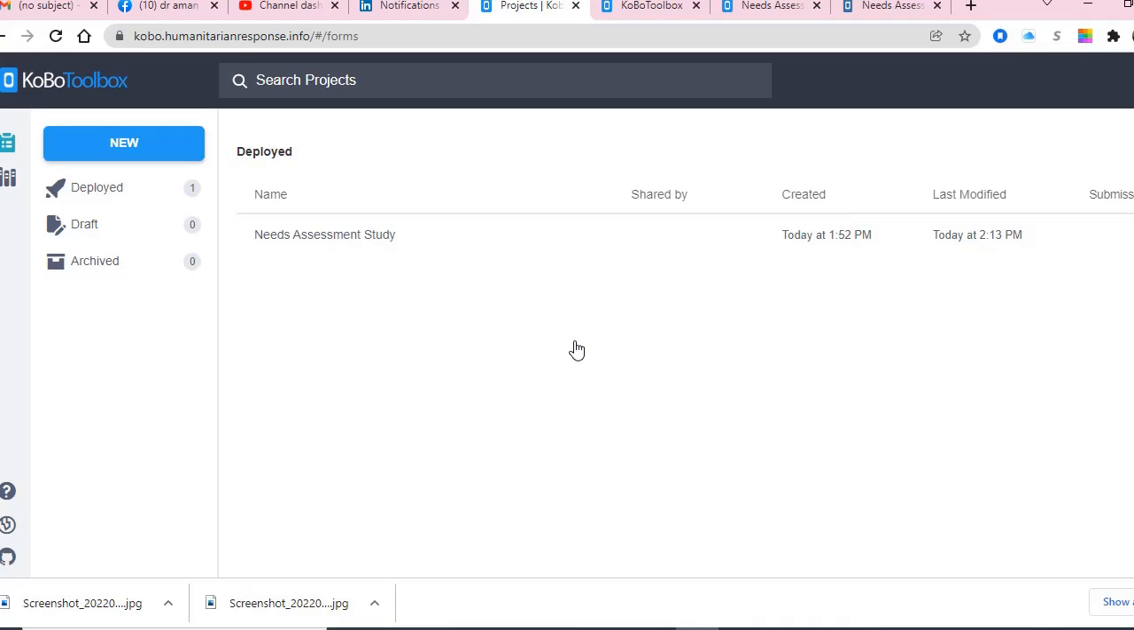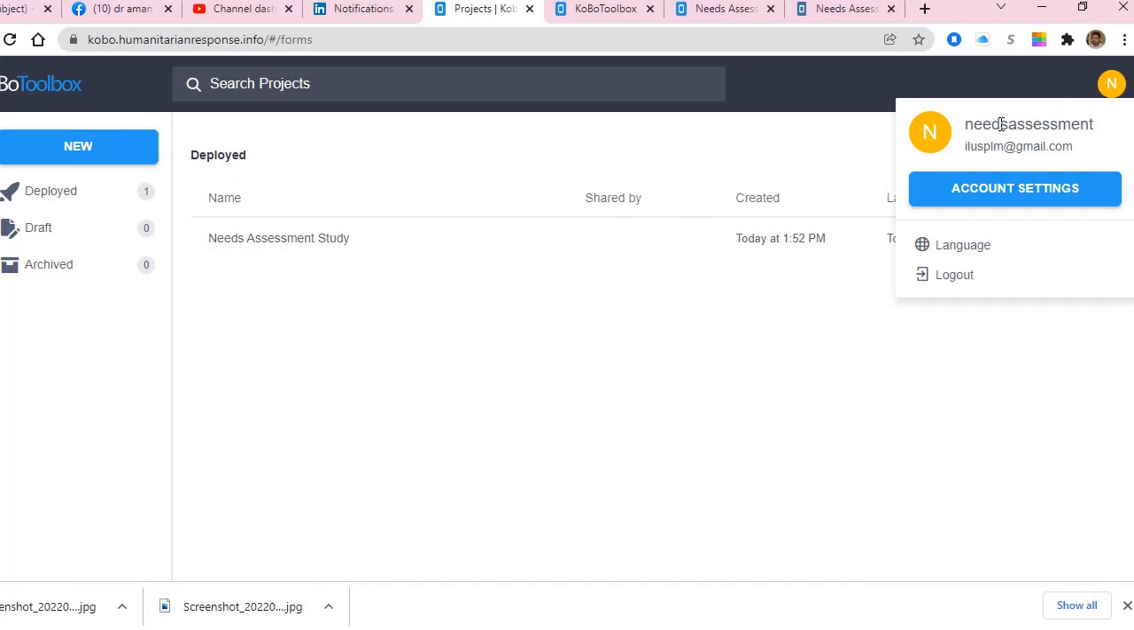When you are logged in, this is the front page of the KoBO Toolbox. Here you see this place. This is your account setting. You can change the language and log out.